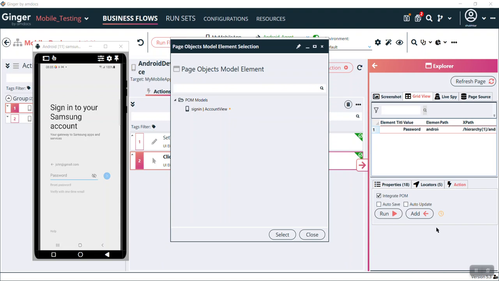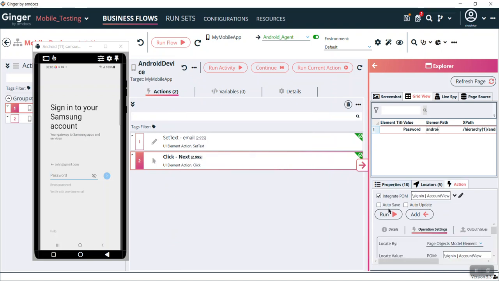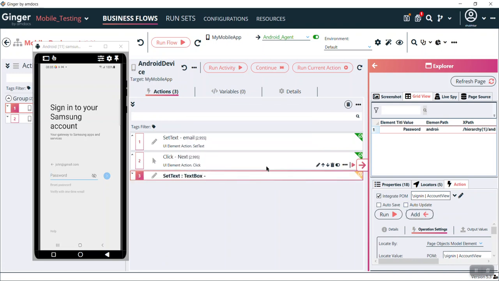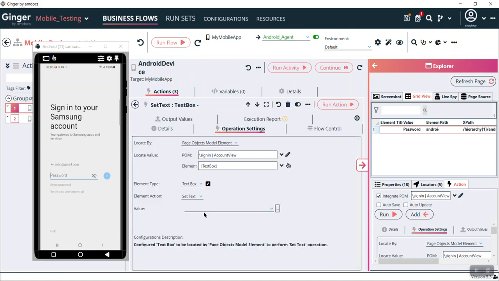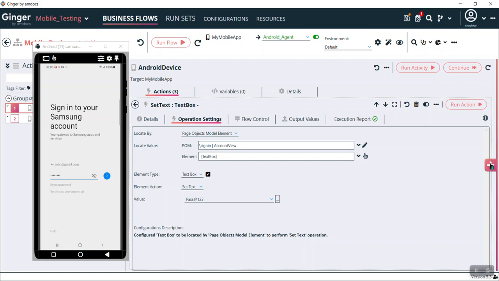If you want to add this action into the POM, you can directly select the POM and click on select, so it will add the value in the POM. Also, you can auto save and auto update, so the POM automatically gets updated. Or you can add the action. From here as well, you can provide the value. For now I'm just providing the value as pass, so it will provide the value in that text box, by using grid view.